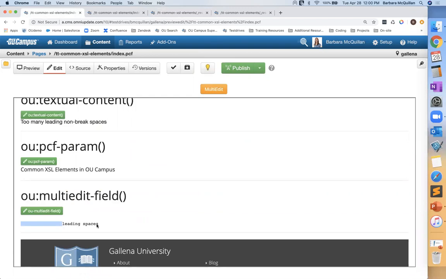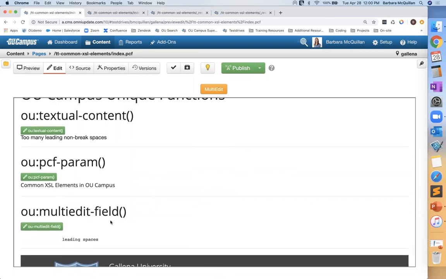Question: does OU PCF param need to be defined in the XSL, or is it predefined? So whether or not OU PCF param or any of these three is defined is based upon when you were implemented last. A brand new customer implemented today will have all three of these because we add these over time as our pro services team finds them and develops them to make life easier. So if you have an older implementation, it may not be defined yet, but that's okay.